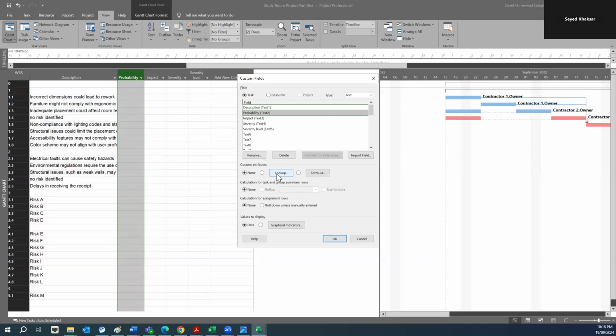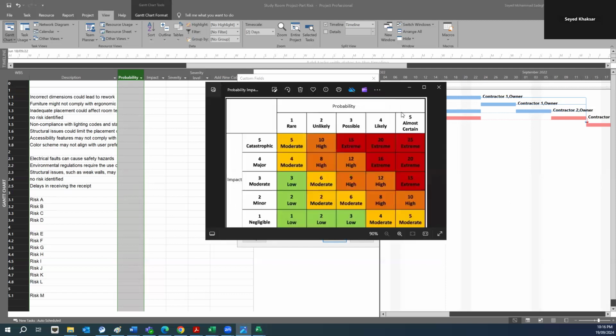The value comes from the matrix that you have already selected. So let me show you the matrix that I have selected for this work. So this is the probability and the impact that I want to use. You may find something else, it doesn't matter, you can apply it. But for me, as this project is mine, I am going to apply this style.